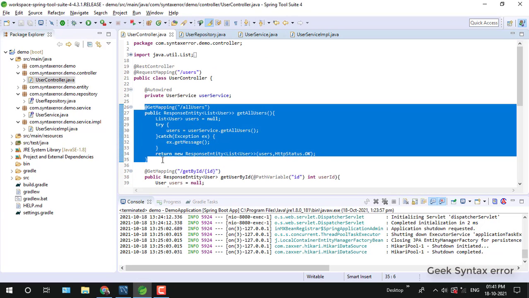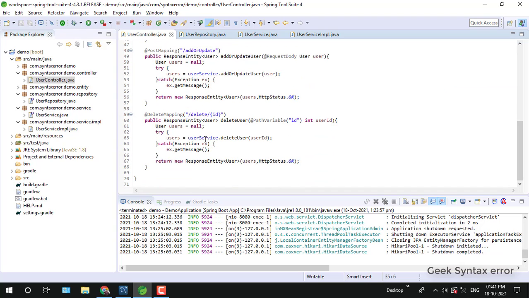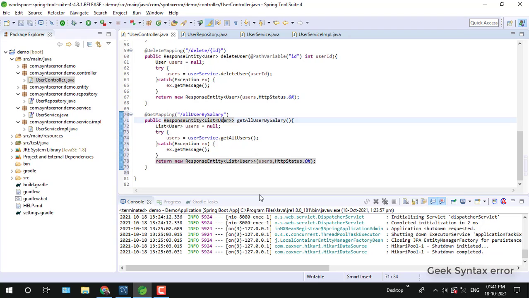In the controller, I just create one method here, all user by salary. Okay guys, this will accept a path variable of salary.